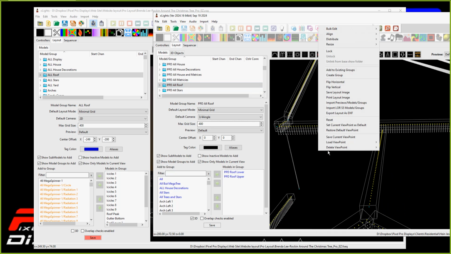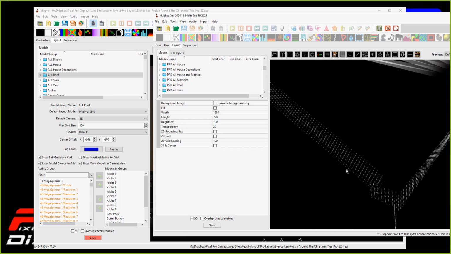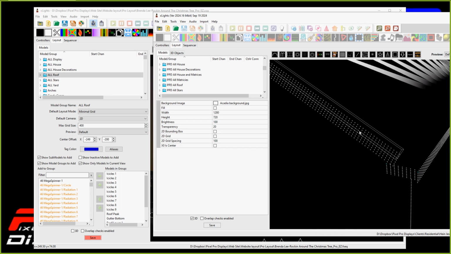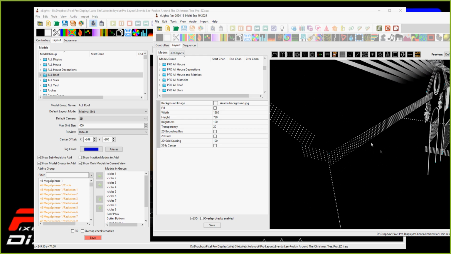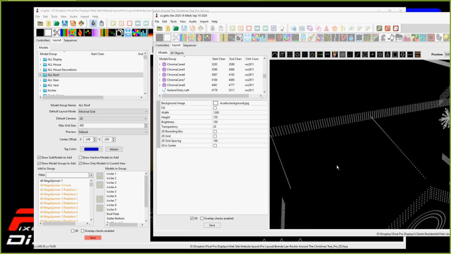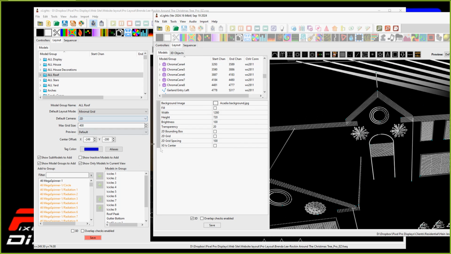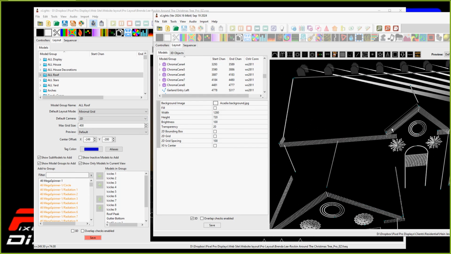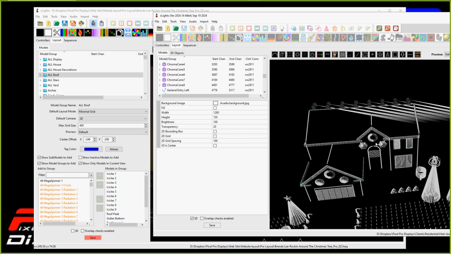Now he's in 3D. Whoops. Not used. There we go. And I would have to put his icicles on his lower there and his upper. I would have to put those into his all roof group or into the roof upper or roof lower, depending on where they're going to be. So keep this in mind.